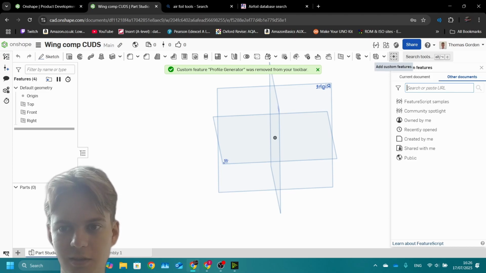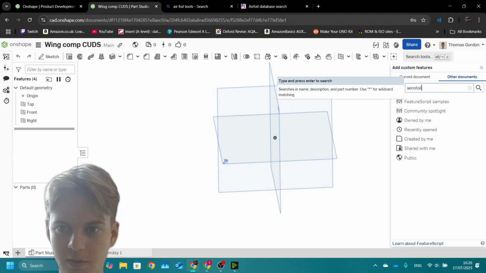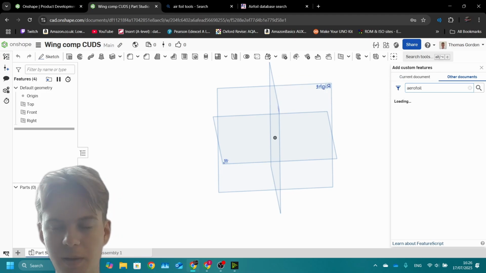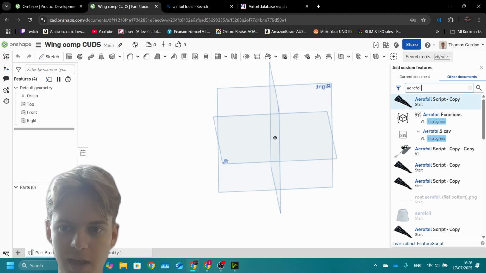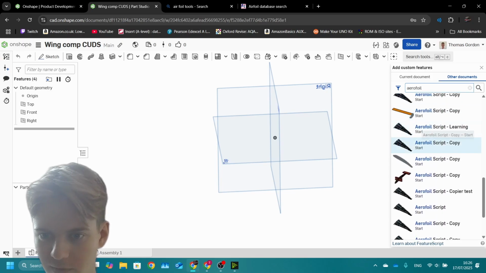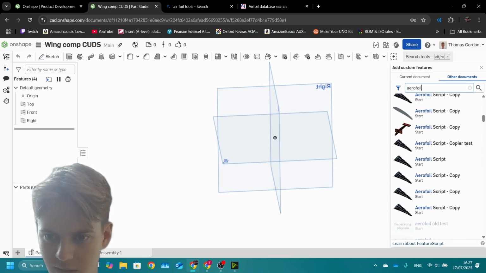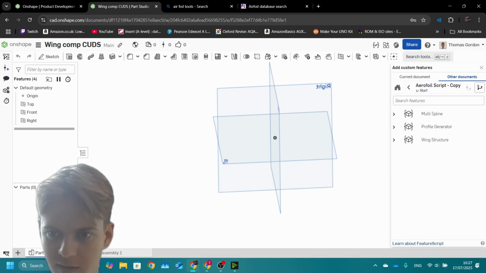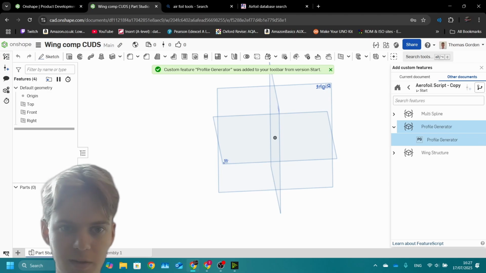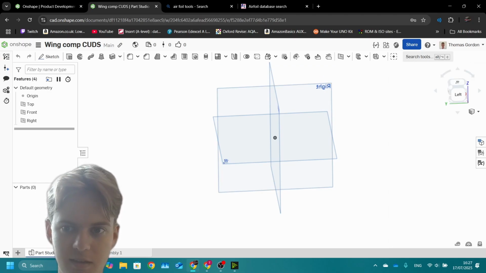So you'll have this, it's just add custom features, and you want to type aerofoil, and do a public search of all the extra models. So if we go down to any one of these with a wing like this, actually this should be of a plane. Yeah, when you do it with a plane, you go to profile generator and just add that. This is a popular Onshape custom module that someone's created.